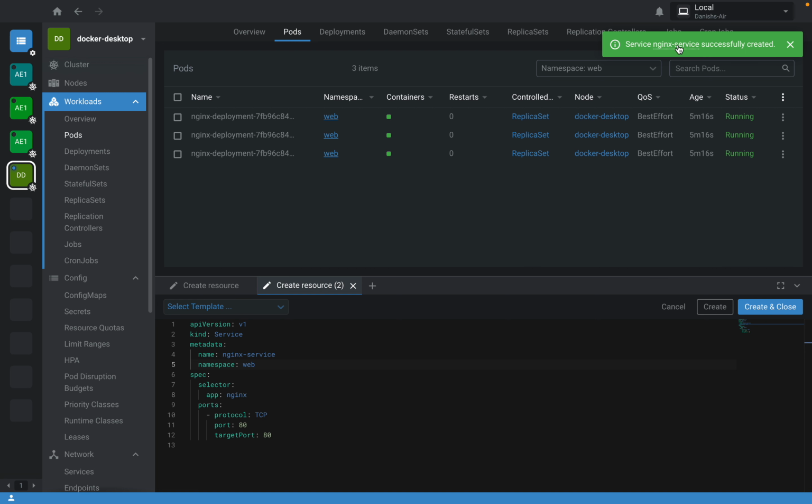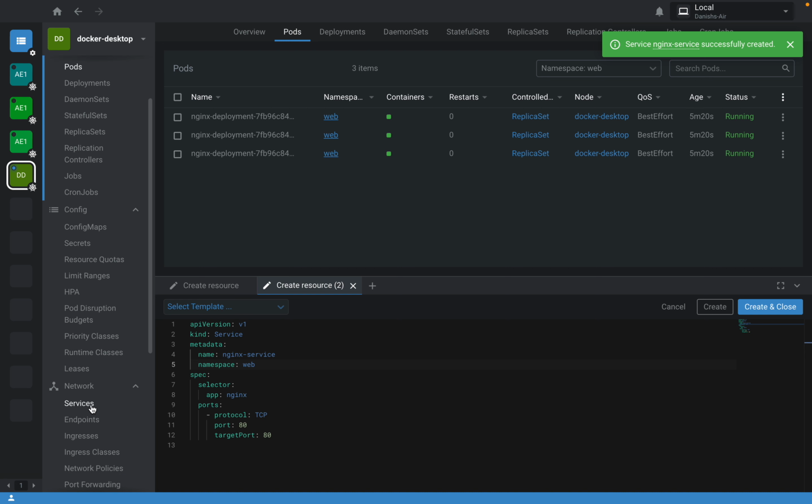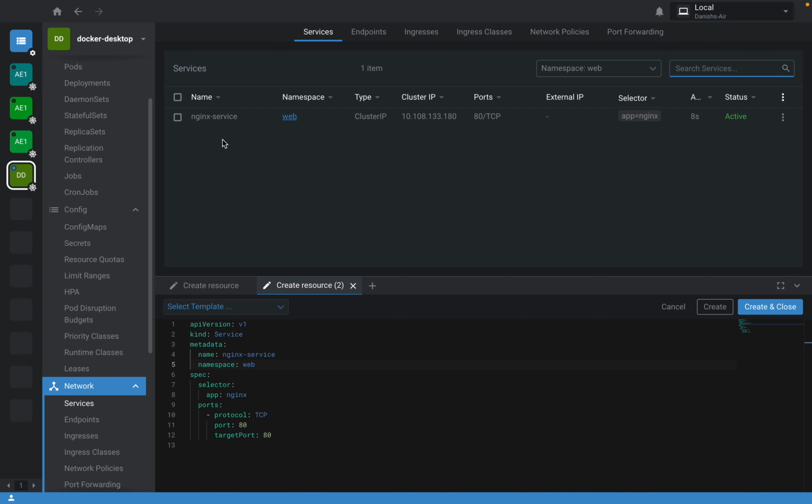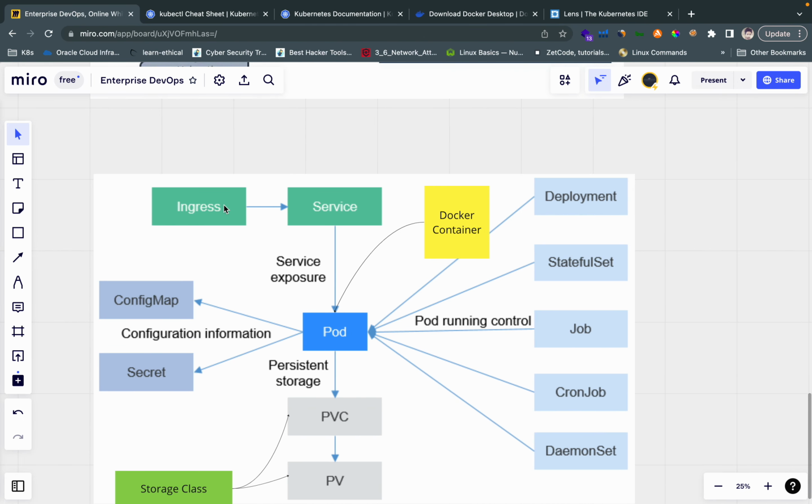So the service is created. Where will I find this service? Come up here, click on services. You can see here, this is the service in web, and the service has one IP and the ports, external IP. Again, the service is also inside the cluster. It's not exposed publicly. Only for public access you have ingress. Other than ingress, everything is internal.